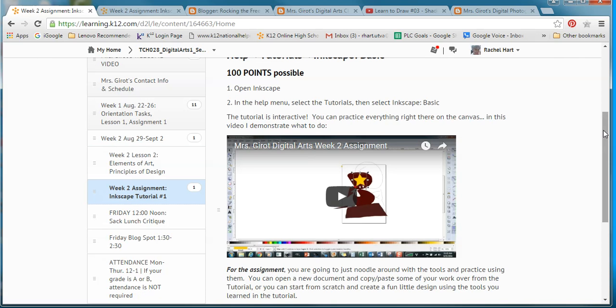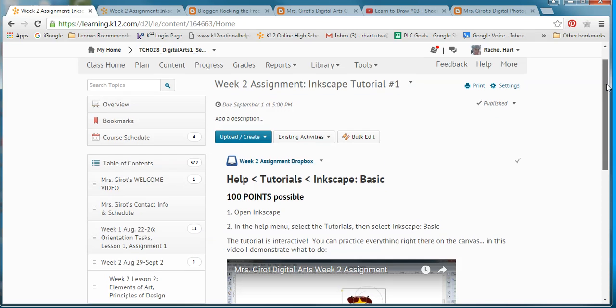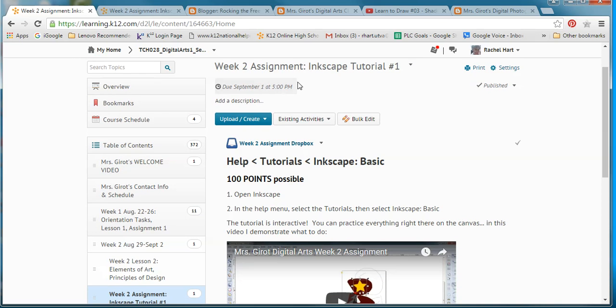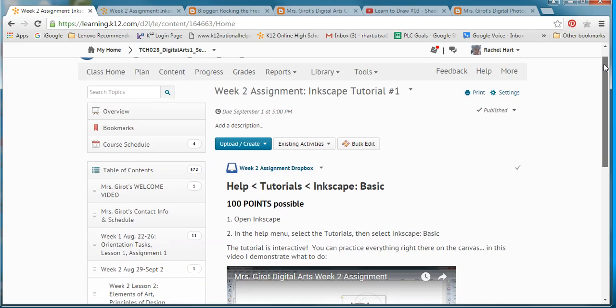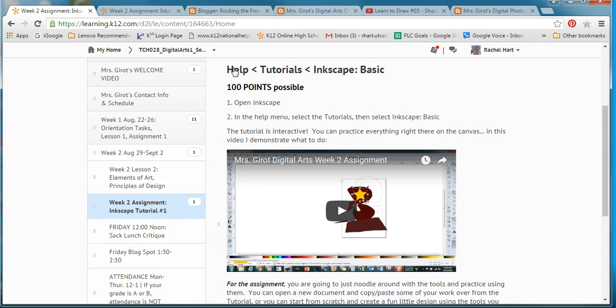So the week 2 assignment here, there's the Dropbox. This is where you're going to click to submit it. And I made it due tomorrow at 5 p.m. because I know that it got in there kind of late. So hopefully you can get it done by 5 or around that time so that I can include it in the critique tomorrow. The name of it is Help Tutorials Inkscape Basic, because that's pretty much what you're doing.